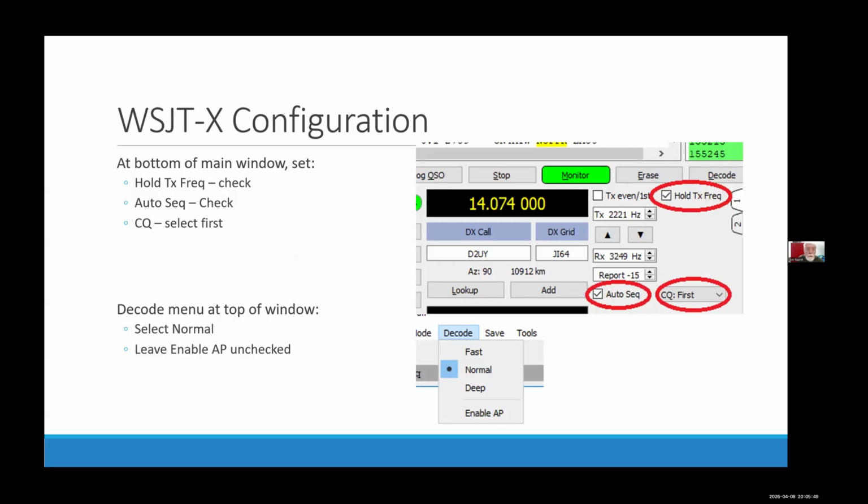For the configuration, the way to configure WSJT to get the best results is, in the center at the bottom there, where all the controls are, to check hold TX frequency, which means that your transmit frequency always stays the same. And a couple slides in, I'll get to why. Auto sequence, which means that once you've started a QSO with somebody, WSJT goes through the whole message sequence automatically. And all you really need to do is watch and then click the log QSO button when it's done.